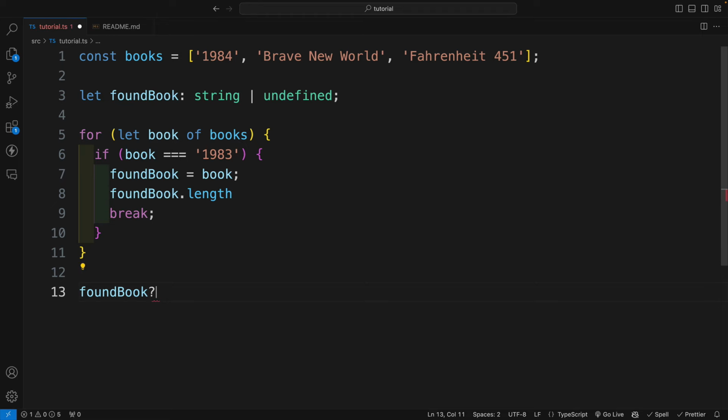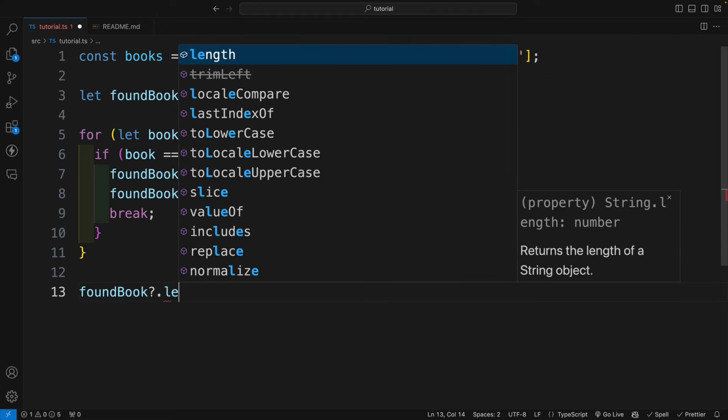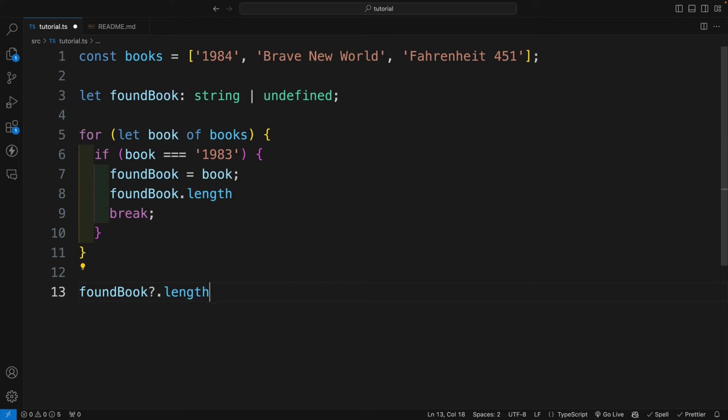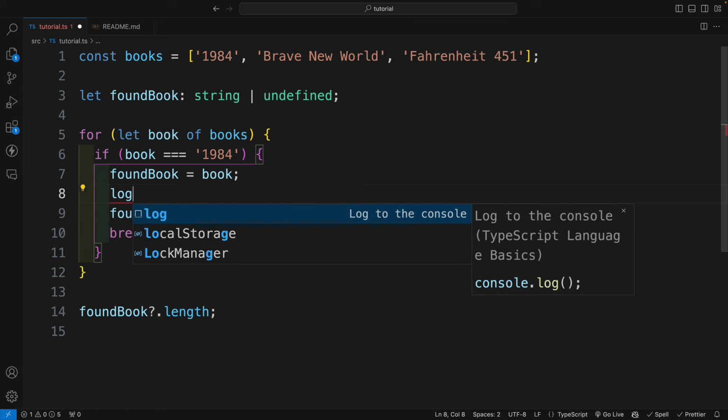So now we only run this length if it's actually equal to a string, if we have some kind of value. So if we won't be able to find a book, which is the current case, then this actually won't trigger the runtime error. Now, if we're successful, then we'll be able to nicely see the length of the book.